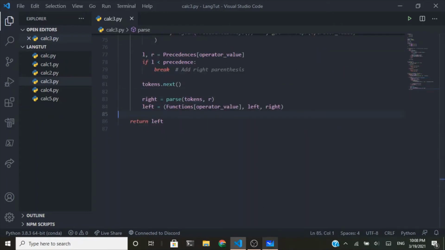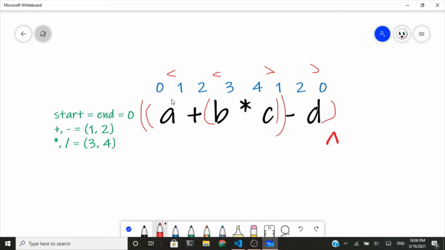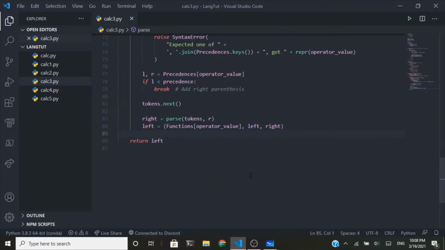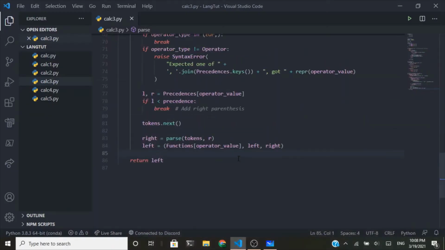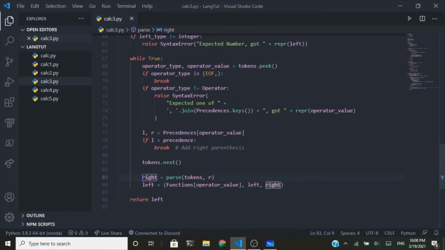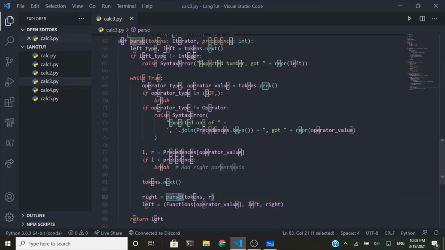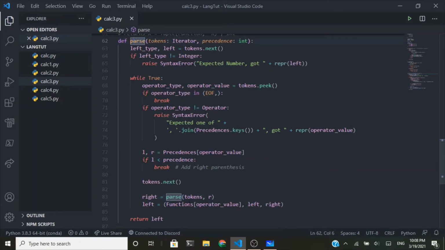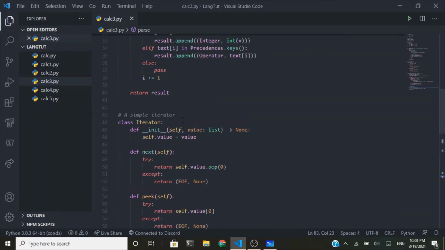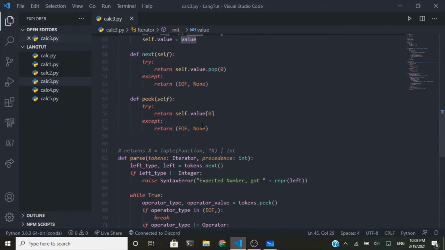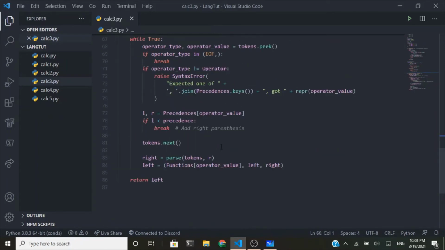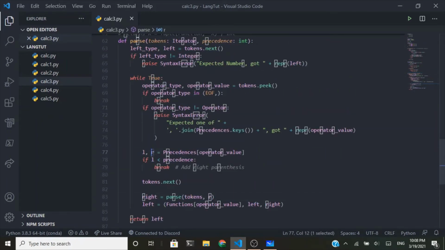And for the right, we see this right for a plus b times c. So b times c is not a terminator, so we keep looking for the right operator. Sorry, right number. So for the right, we need to recursively parse the right one. This is where the recursion starts, with the same tokens. It's basically a pointer to the value, so every function can access it.